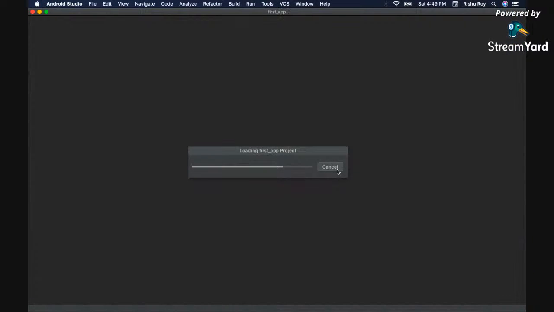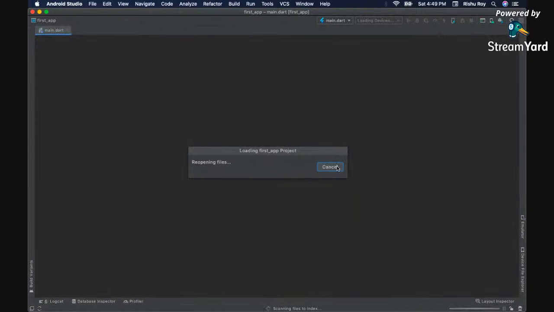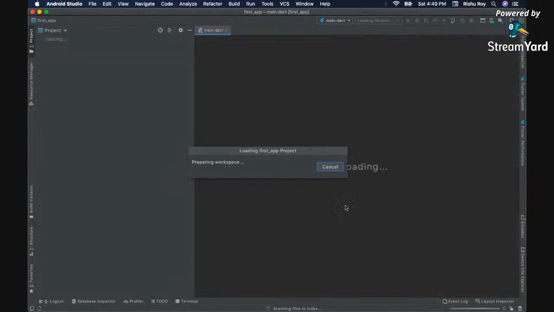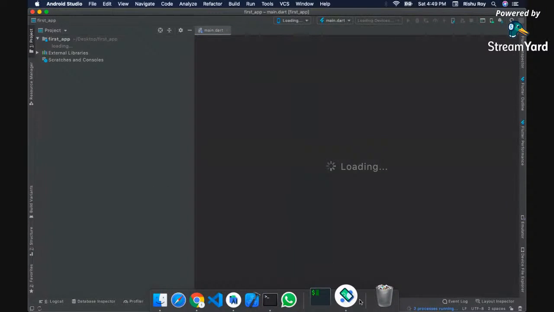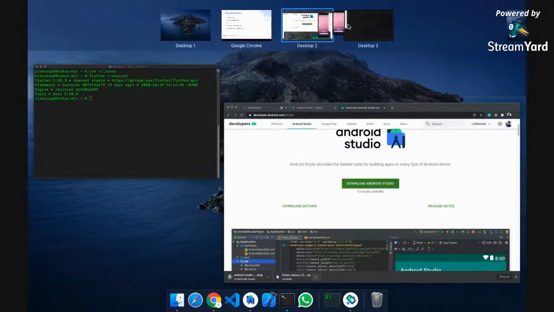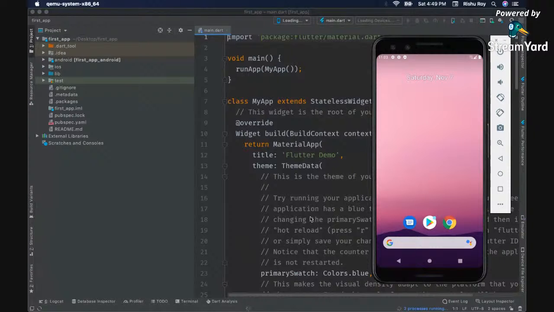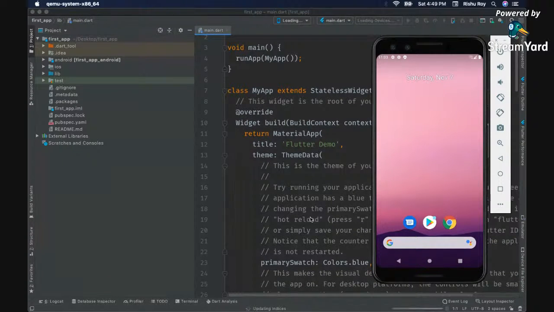So we have just opened our app that we created. Okay, so we got our virtual device running, and we got our first default app running.